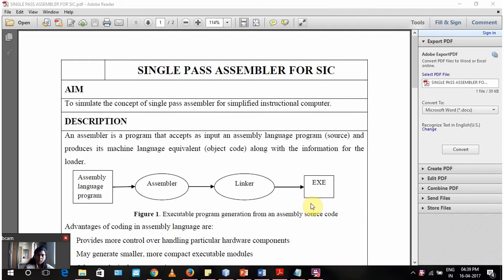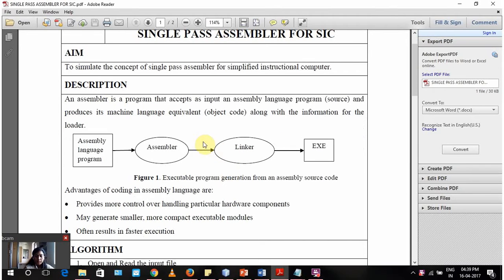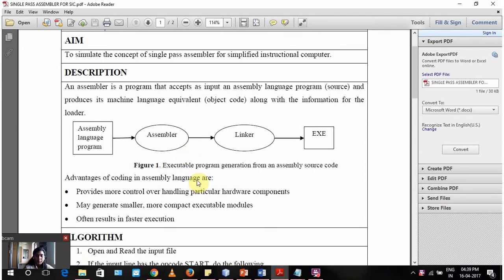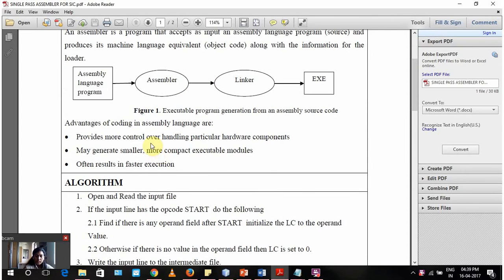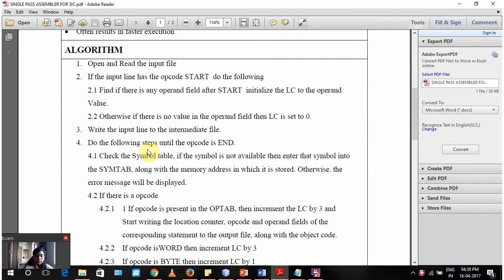I'm going to demonstrate the single pass assembler for SIC. A single pass assembler is a program that accepts input as assembly language and produces the machine language equivalent along with the information for the loader. It has various advantages, such as providing more control over handling particular hardware components, and it generates smaller, executable modules. The program has been strictly followed using the algorithm.